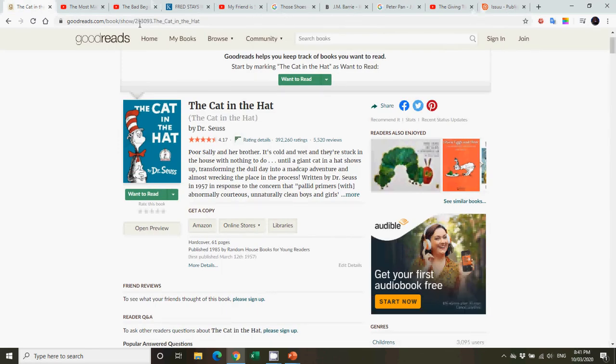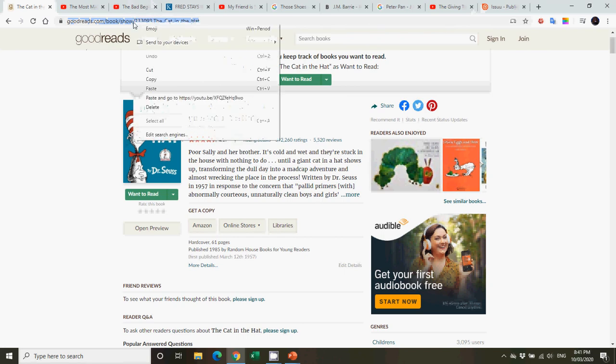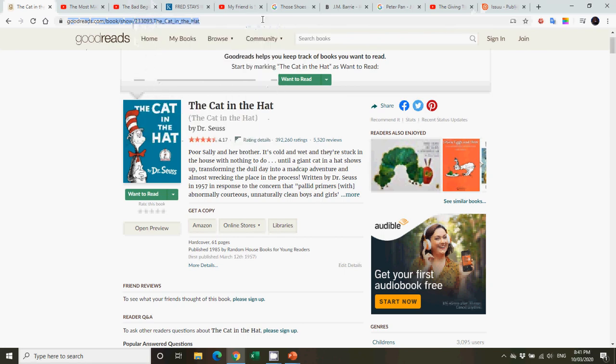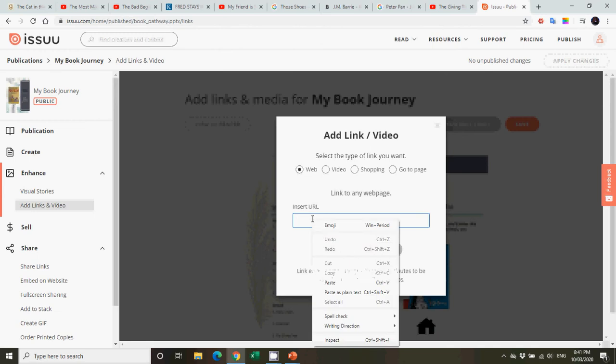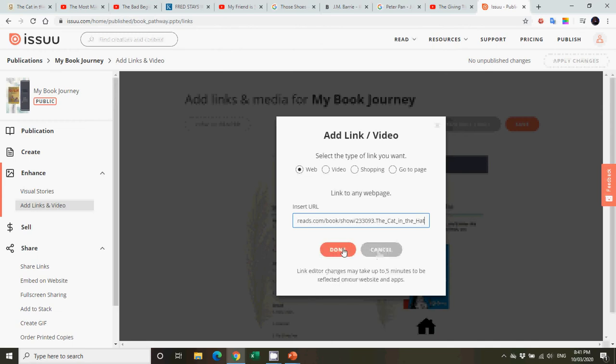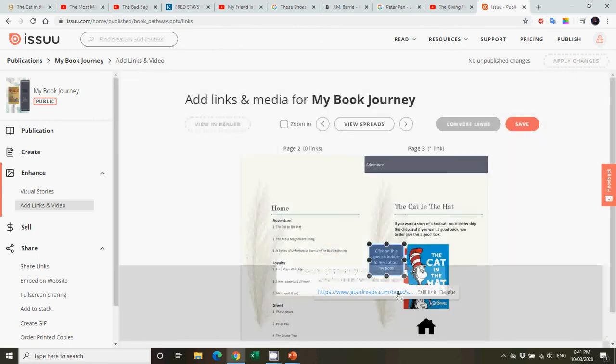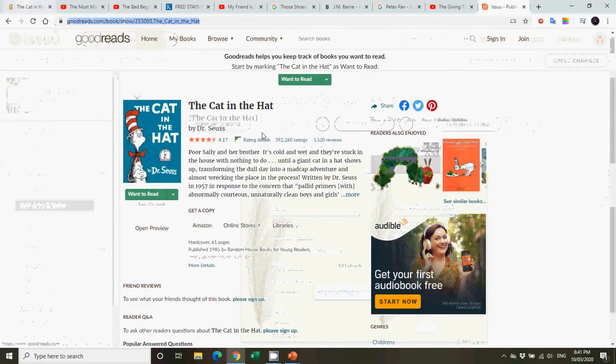The URL it's talking about is the URL up the top. I click on that, I right click, and I click copy. I go back to here, I right click and I click paste, and then done. Right, there's now a box that if you click on this, it will send you straight to that page about the Cat in the Hat.